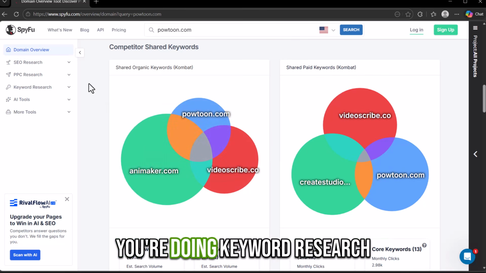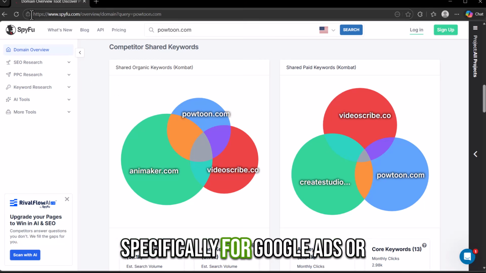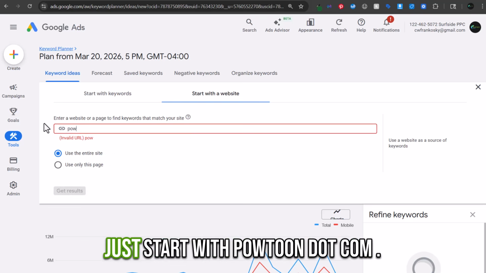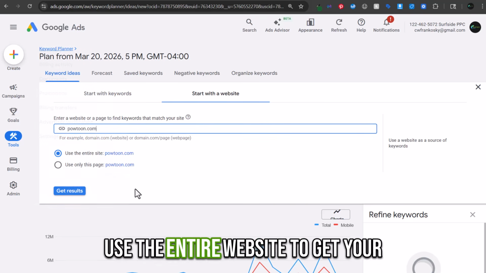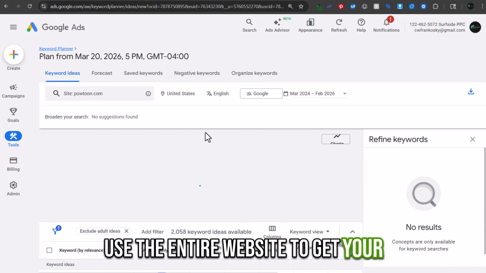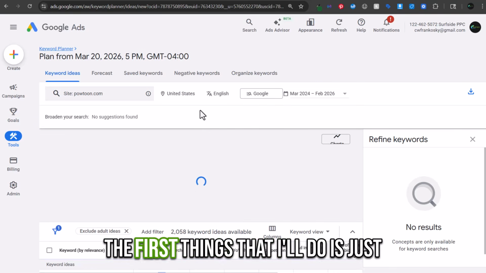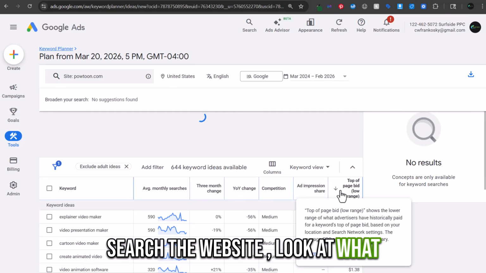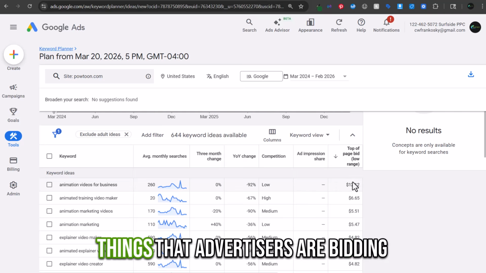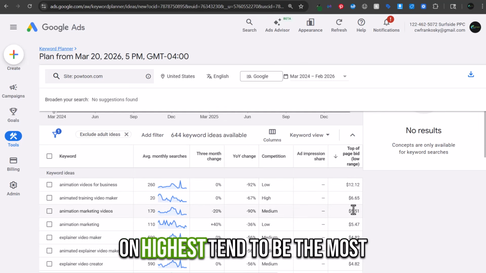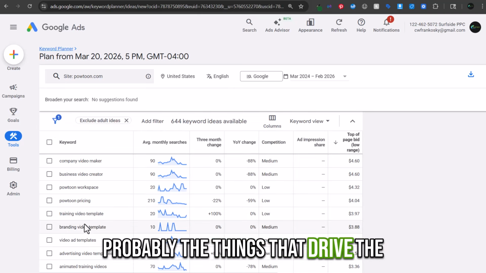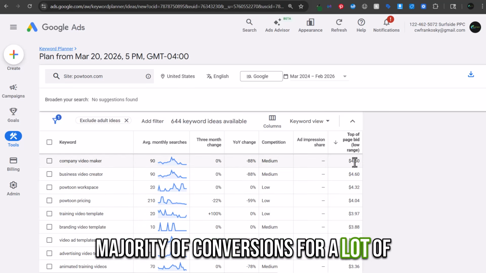Now, if you're doing keyword research specifically for Google Ads, or you're trying to build a Google Ads campaign, just start with Powtoon.com. Use the entire website to get your initial keyword ideas. This is one of the first things I'll do: search the website and look at what advertisers are bidding on. Things that advertisers are bidding on the highest tend to be the most valuable keywords. These are probably the things that drive the majority of conversions for a lot of these companies.